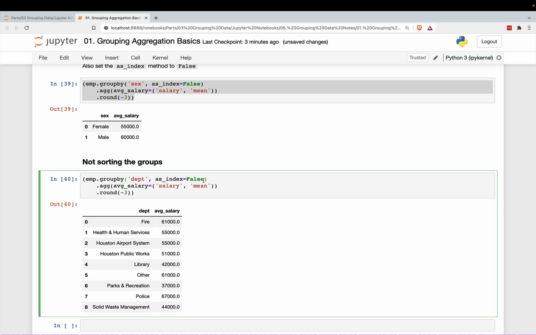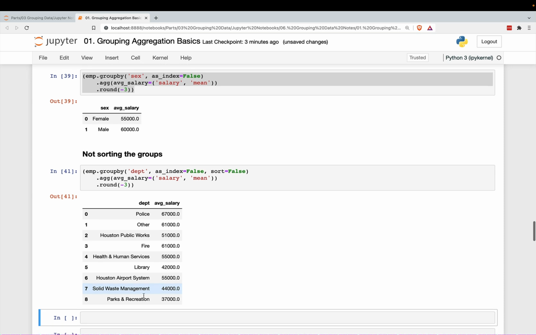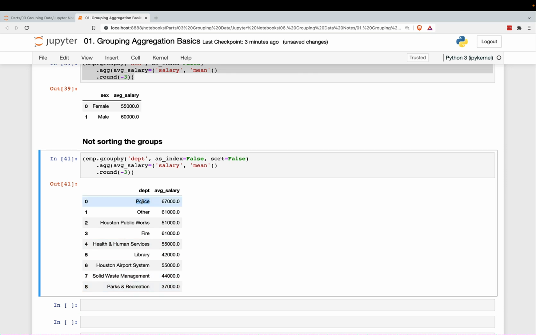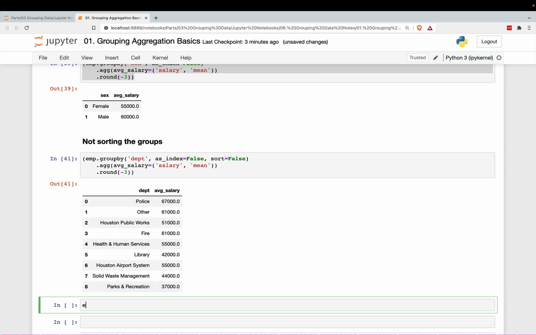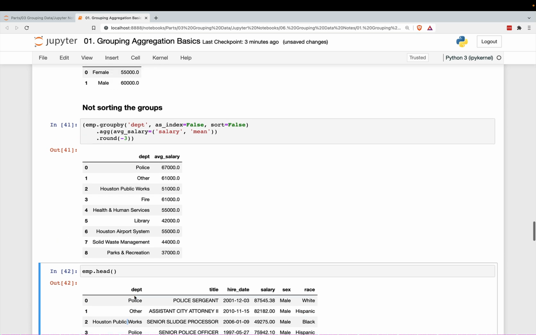But if you don't want that and just want it in the order that they appear, you can set the sort parameter to false. This is just the order that the departments appear in as you go along. So it's not sorted by alphabetical order. It's just in the order that they appear. So the first employee is part of the police department and so on. You can verify this, just looking at the head. There's the police department, then other, then Houston Public Works, and that is the order. The next one is fire, which we don't see. We have to look at a few more.